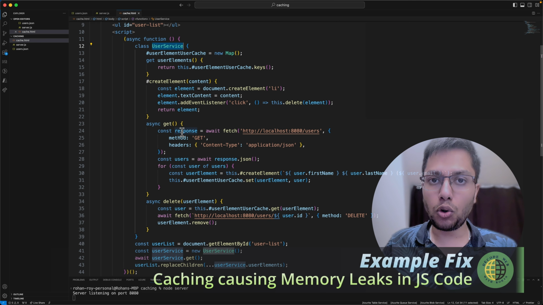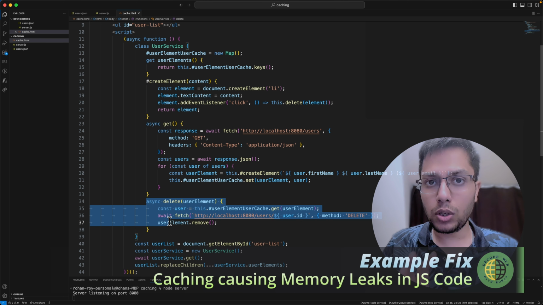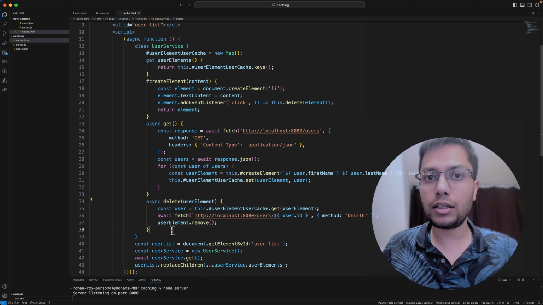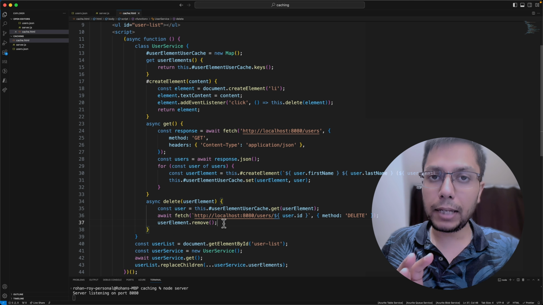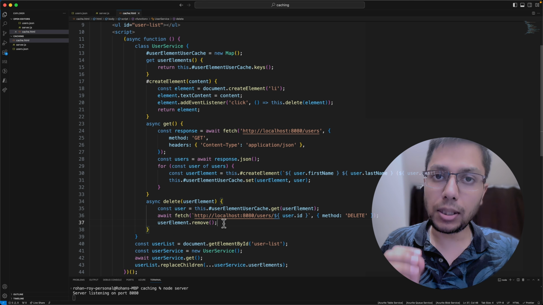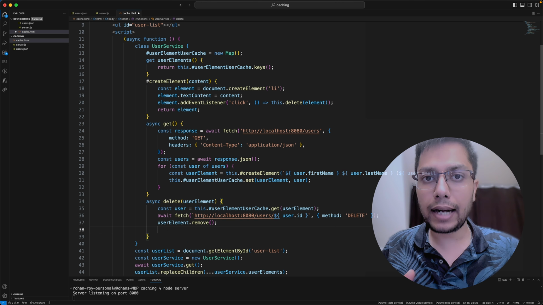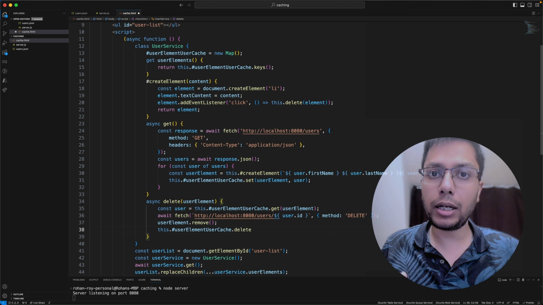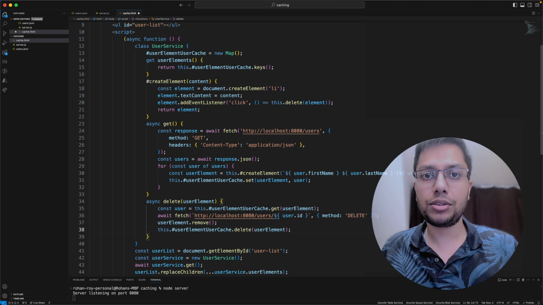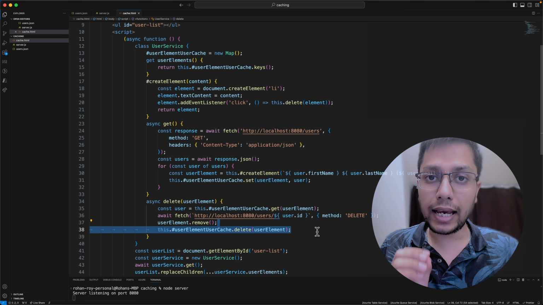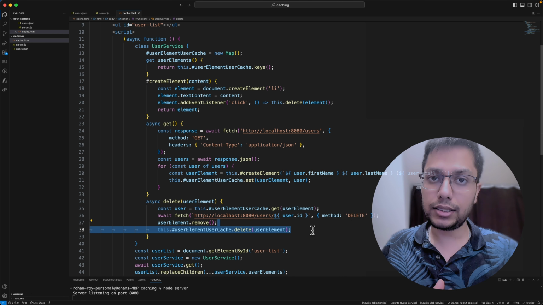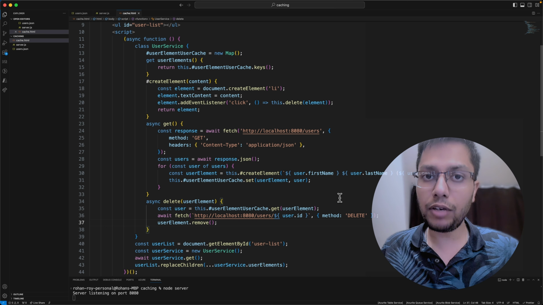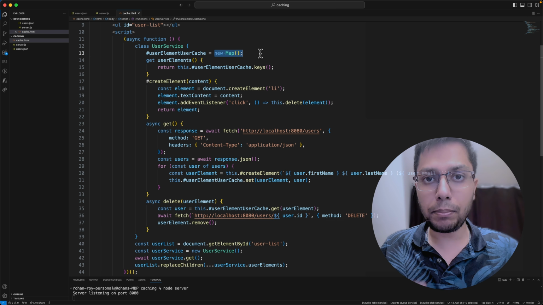Let's fix this. So we go back to the code and focus our attention on the delete method in userService. Now, you might be thinking to yourself that the most simple and obvious solution is to add a single line to delete the entry using userElement from userElementUserCache. And you are absolutely right. That's an excellent solution. But in our case, I don't want that. I specifically want to use WeakMap here in place of Map.